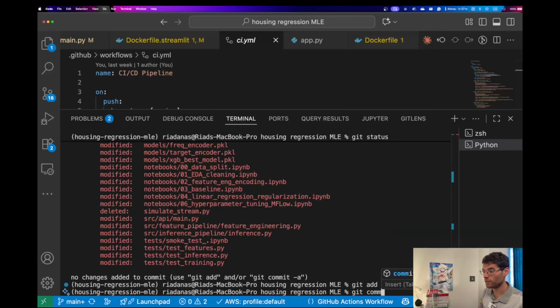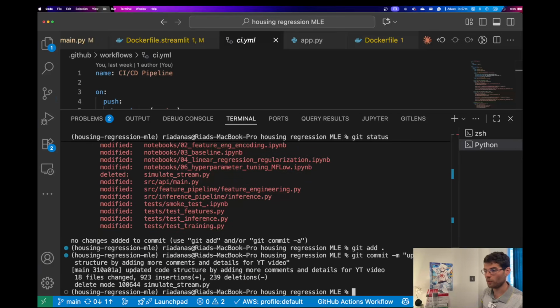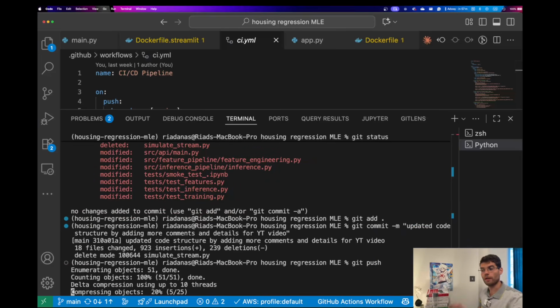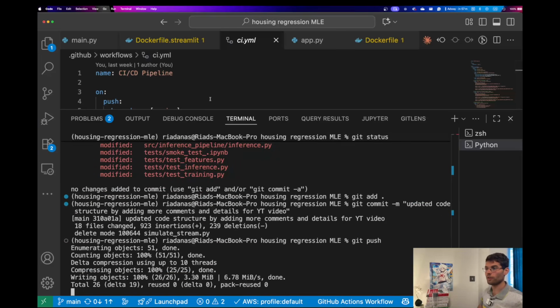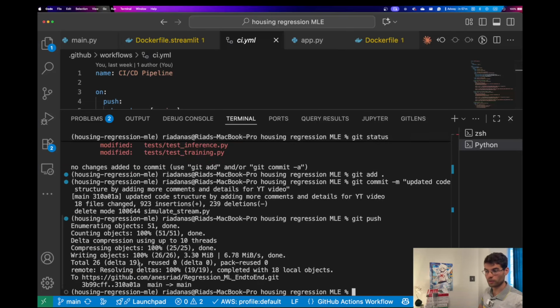Now we're gonna do a commit message saying that, for example, updated code structure by adding more comments and details for YouTube video, for example, because that was what I did. Now we committed those, and now that we committed, we're gonna push. So now that we pushed, what did our CI/CD pipeline say? Every time we push, now it's gone.